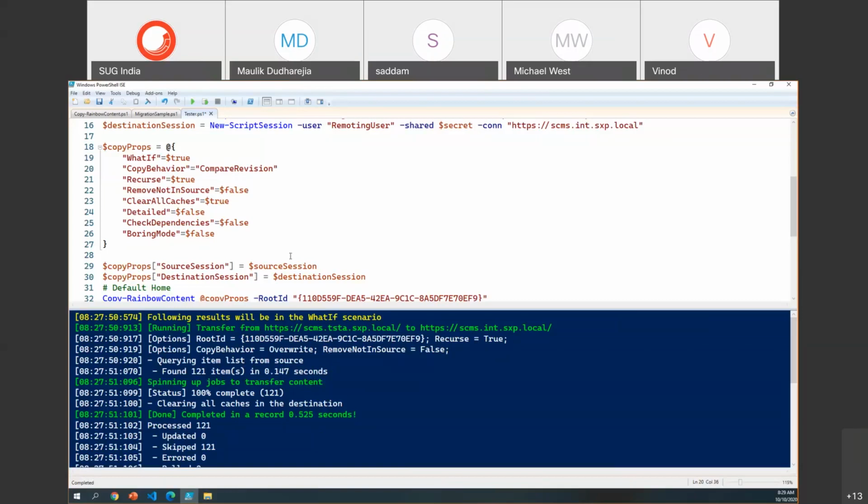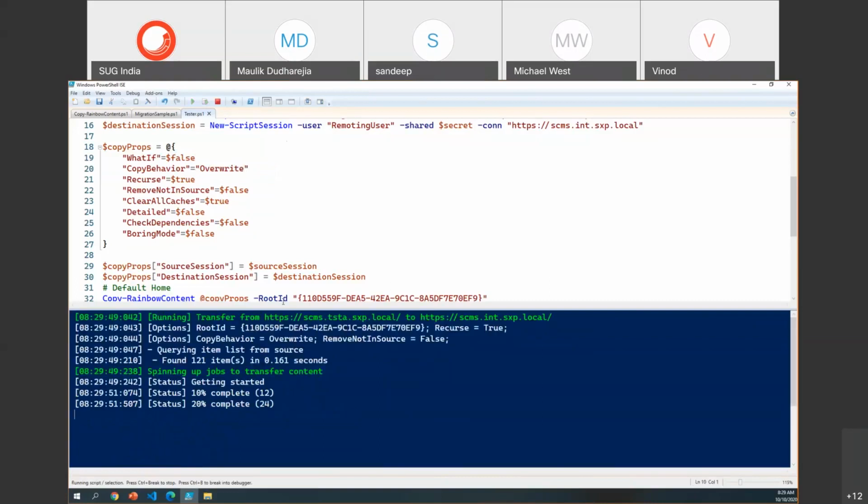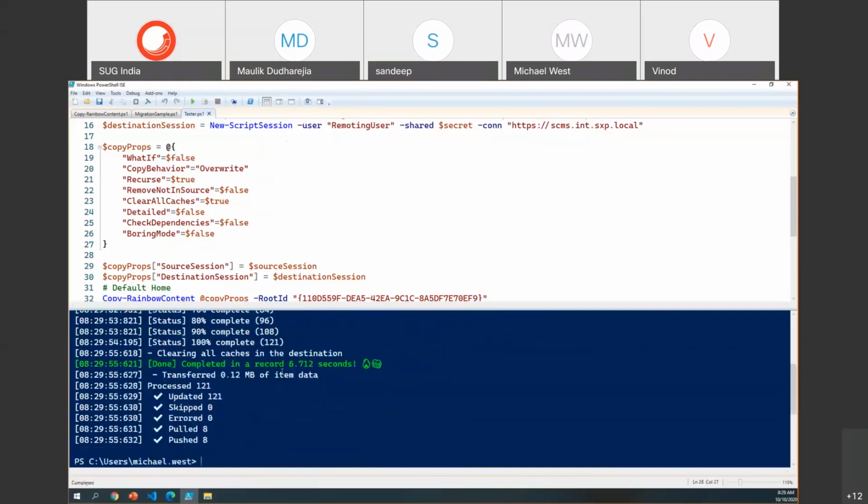So let me actually take this what if off. Hopefully it works. So I'm going to just show you that overwrite modifies everything. So now that it's running, you can see that it's giving you a status that, okay, I've done this number of items. So it's doing these big batches. So you can see that it took about 6.5 seconds.